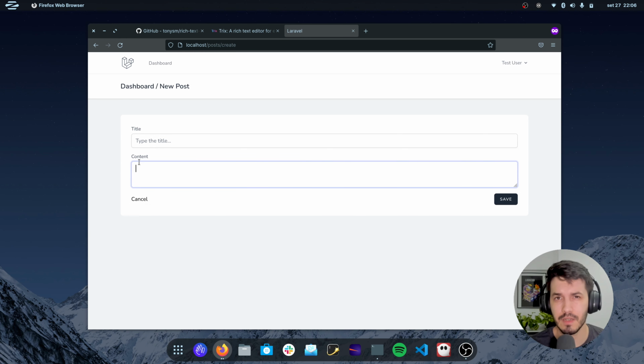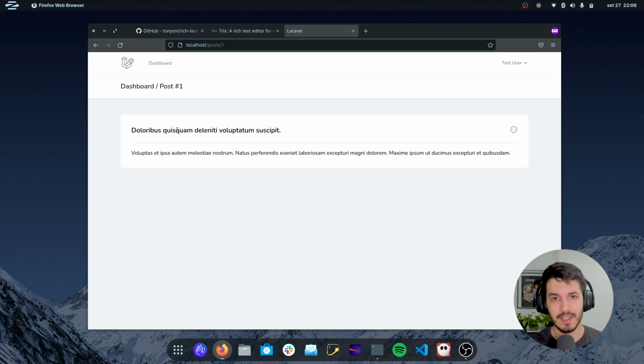As you can see right now, we only have the content as a text area field, which means we are only storing plain text content. We are going to install Trix and switch this from the text area into Trix. We are also going to migrate the existing data into HTML so Trix can load it. Without further ado, let's dive right into it.